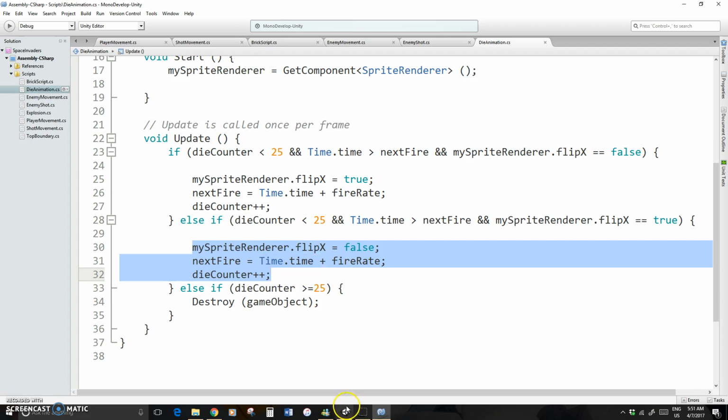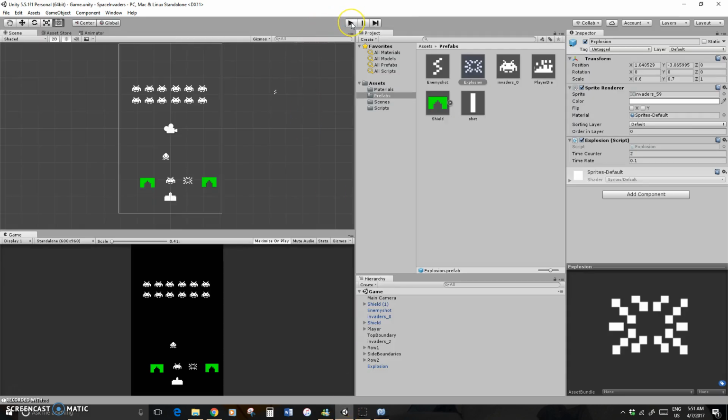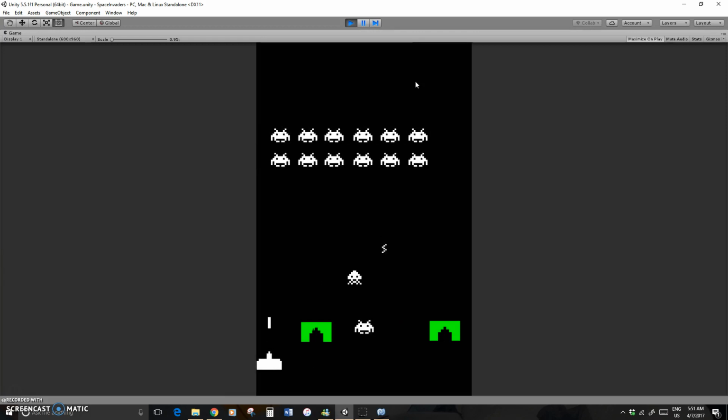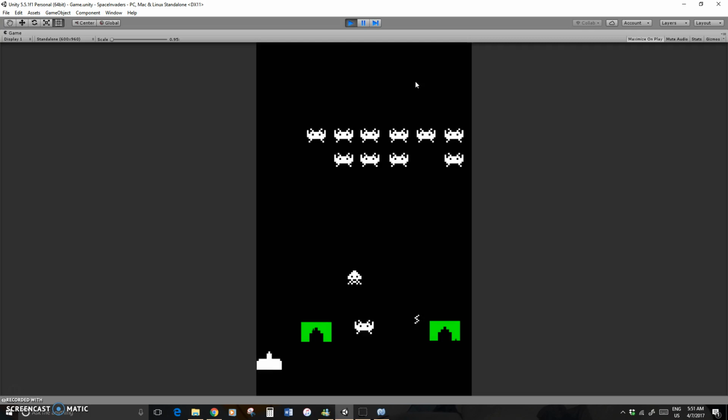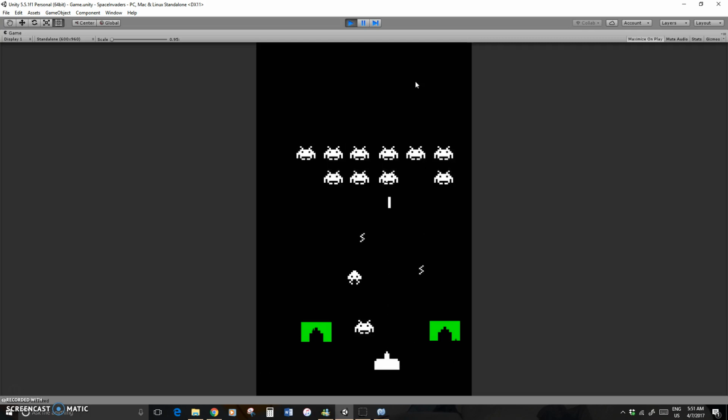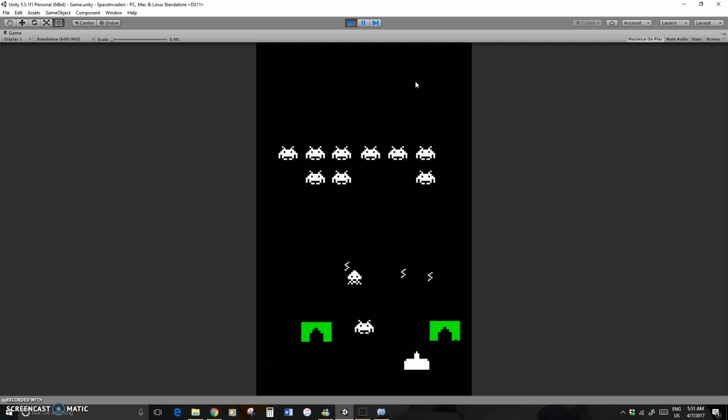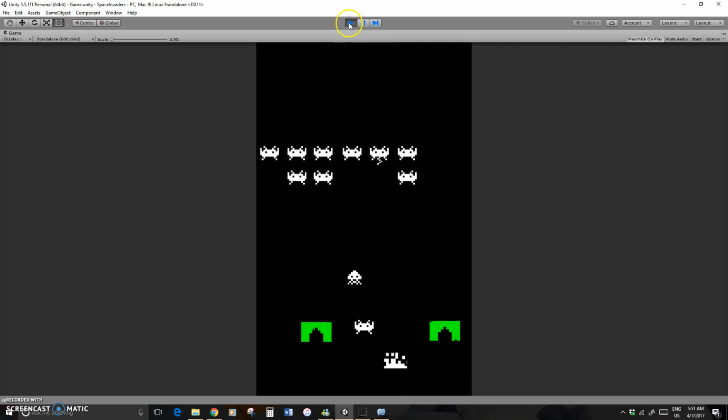Now the other thing that I added, like I said, was just a very quick explosion instantiation. Whoops. So if I shoot, there you can just see it pops up, and then it disappears. Okay, and so there's my die animation.